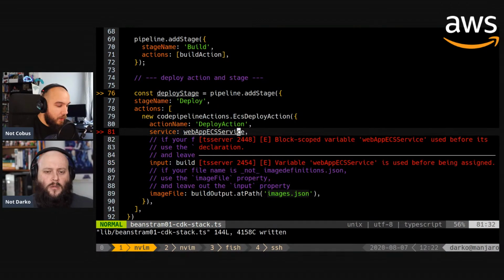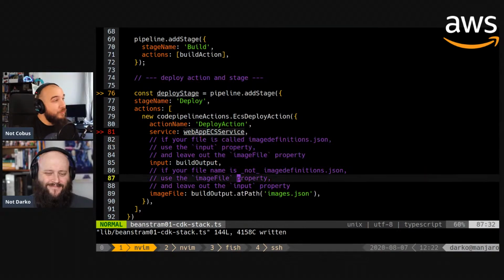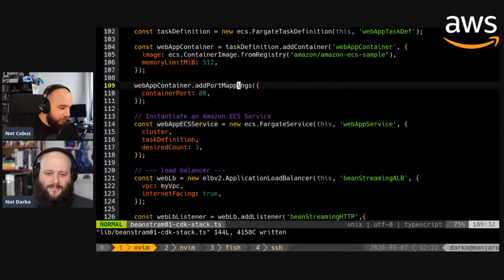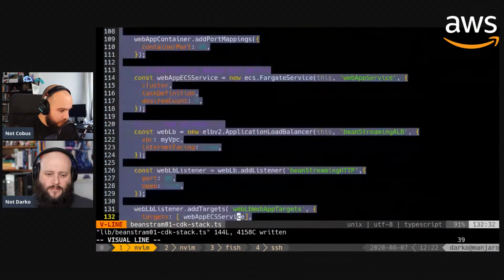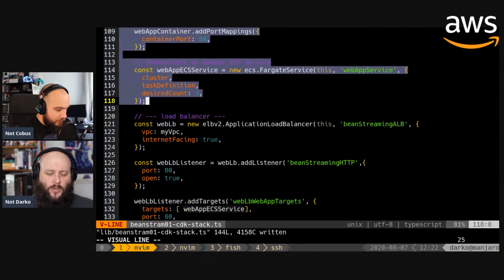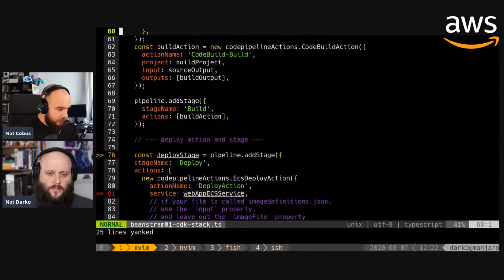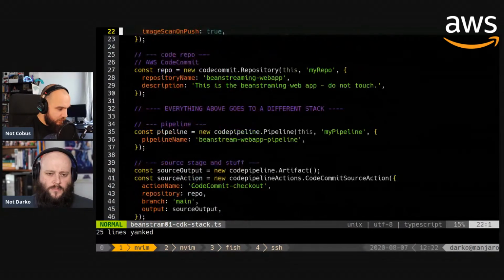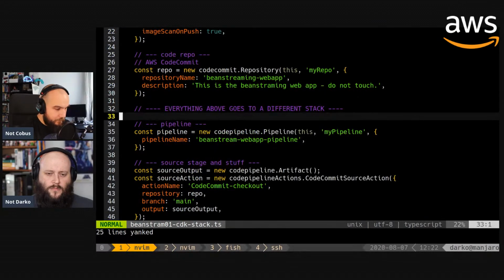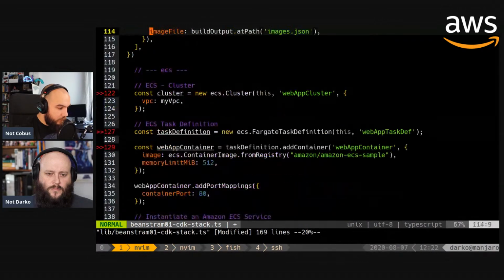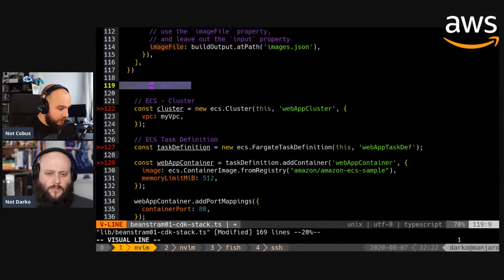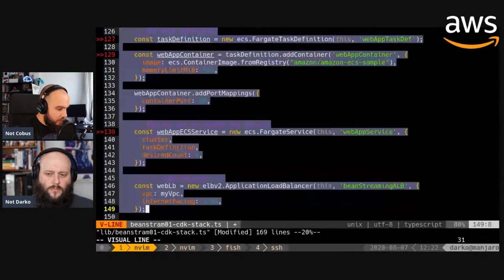But another problem here: this is defined after this. So the course of action here is, let's move all of our ECS stuff before we do that. Do the build job, yeah. Yes. Let me go here. Let's do it before the pipeline. So paste like that, and then go forward, and remove this thing. Cool.